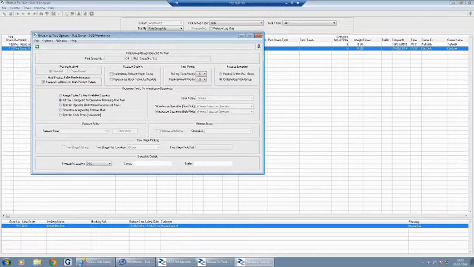You have the ability to assign a task specifically to an operator, or you can assign the tasks to any operator that is available. And you also have the ability to change a dispatch location if you require.